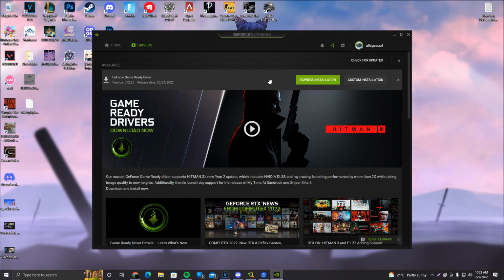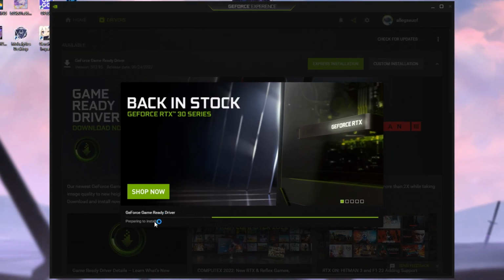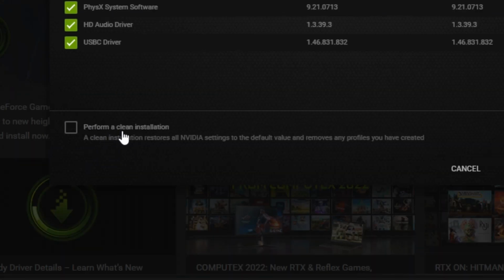Once the download is finished, what you want to do is click on custom installation, say yes, it's going to say preparing to install, and we'll make sure to select all the options that we can. Perform a clean installation. This option is for people that usually do not update their drivers very often. I'd suggest doing this every once in a while.